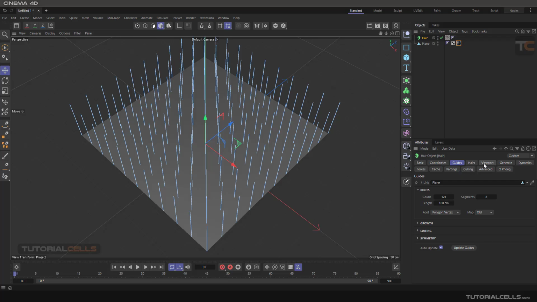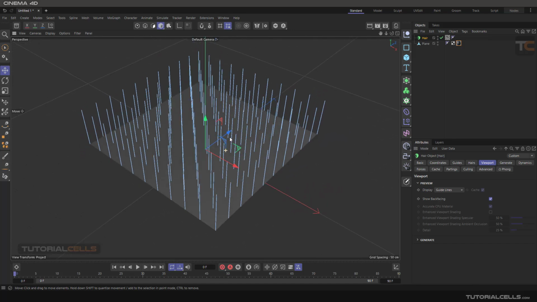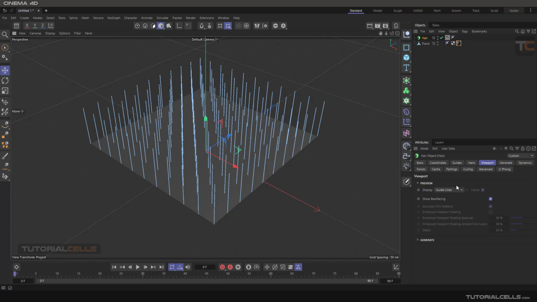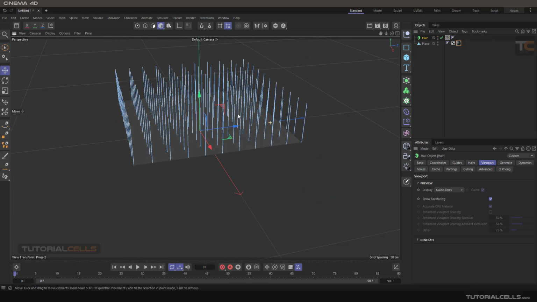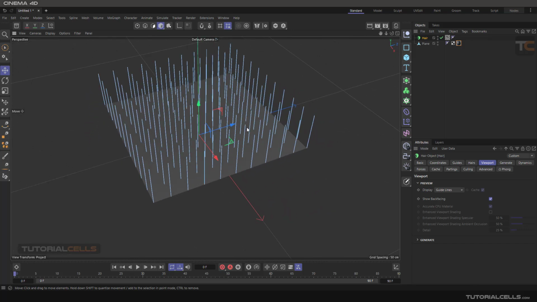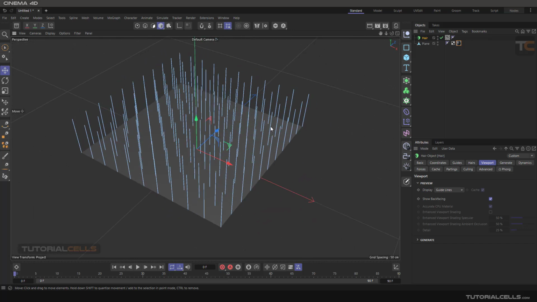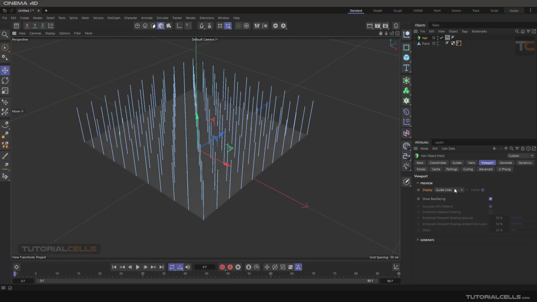Okay, let's talk about the viewport tab in a hair simulation. This viewport does not change any main setting of the hair. It's just about how to view the hair in a viewport. So first thing first is display. It's how you can display hair in a scene.